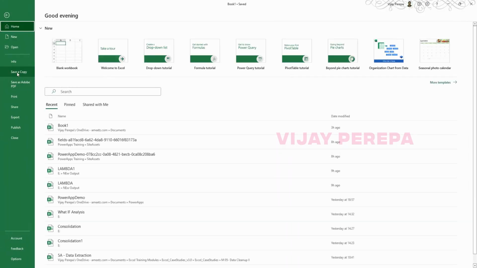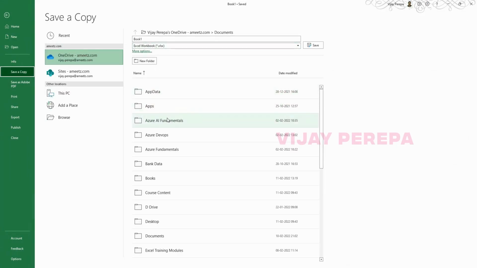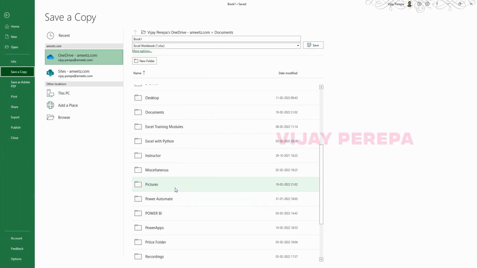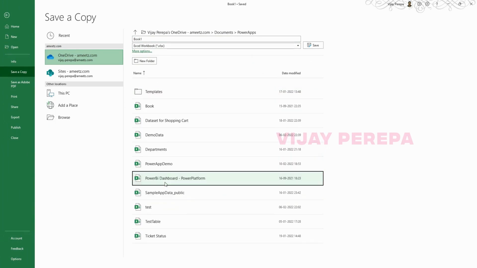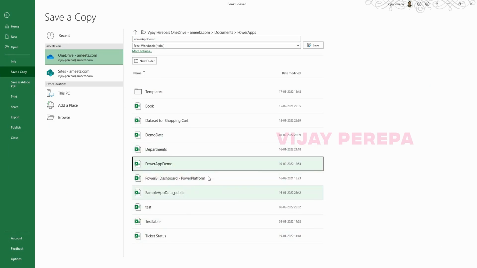So let me save as. Let me go to the Power Apps, and I'll just save it as Power App Demo.